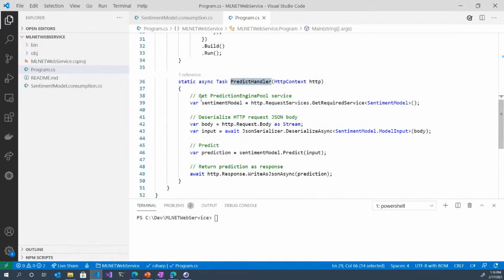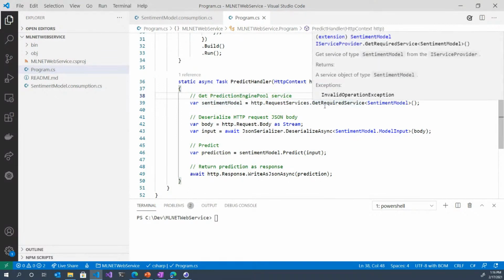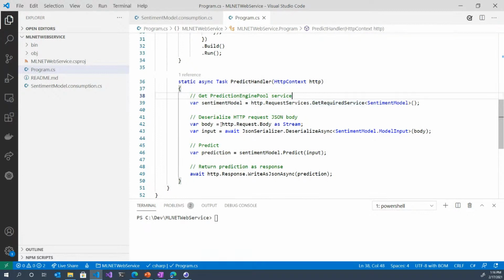What we do first is we get the prediction engine pool service. If you're not familiar, this is a scalable way of making predictions using a prediction engine. It's more scalable in the sense that it creates a pool that's ready to make predictions instead of creating a prediction engine every time you need to make a prediction. You have a pool of them ready to go, and it makes it really easy to scale for multi-threaded applications. So the first thing is we want to get that sentiment model service, which is essentially a prediction engine pool service that makes predictions for us. Then we go about deserializing the input that's coming in from our request.